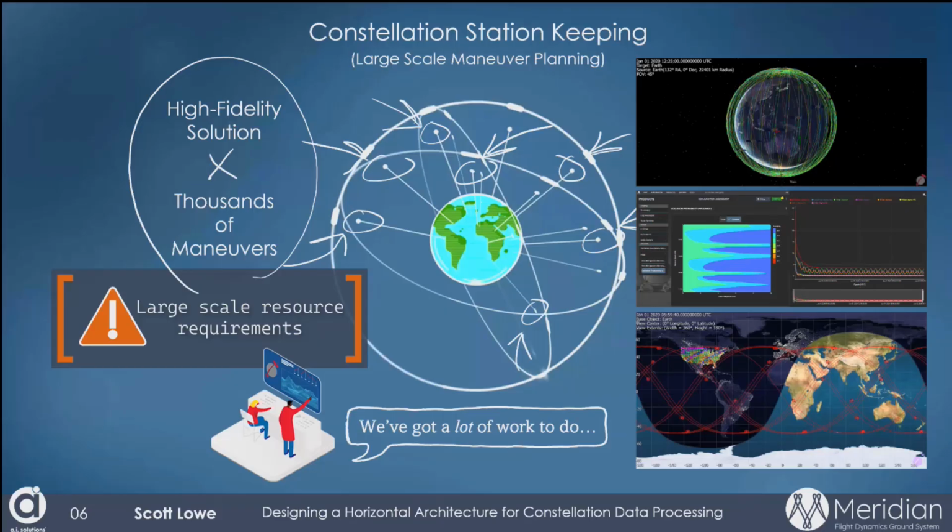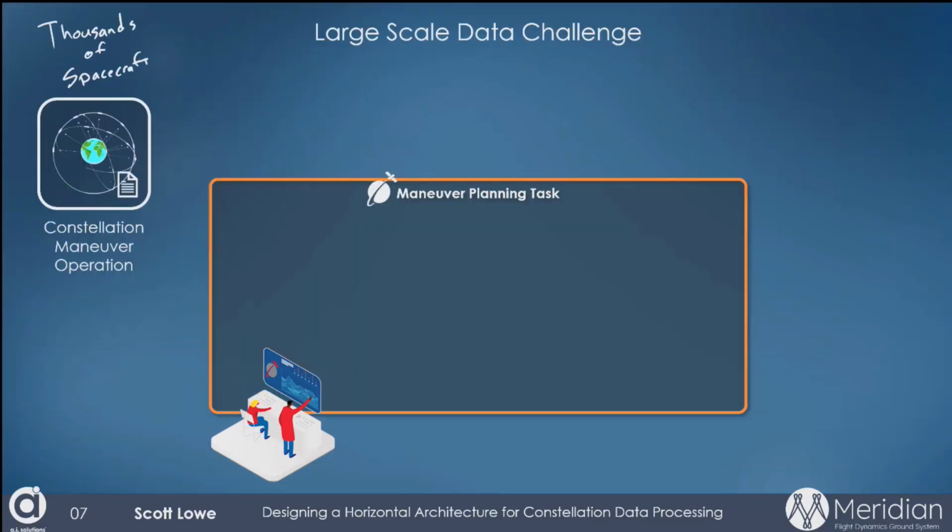So how do we scale? How do we make sure that this is a mission that's always available in case you have a data center or a piece of data get dropped in one particular calculation? How do you make sure that the whole constellation stays flying? So let's take a look at how we would take a constellation maneuver operation, something that typically would have 1,000 spacecraft, and run it through a maneuver planning task.